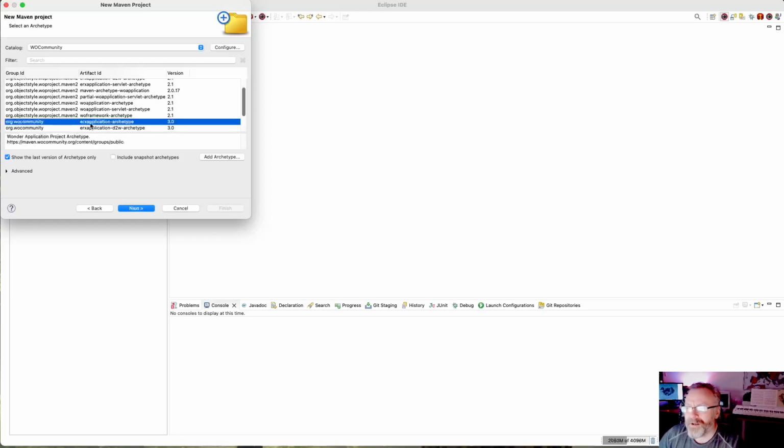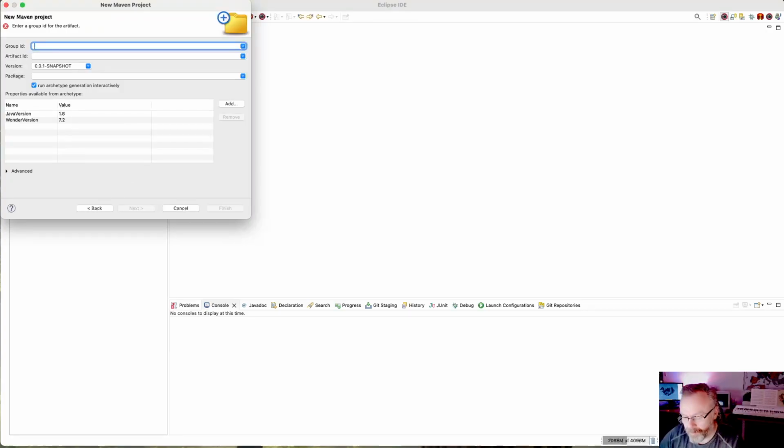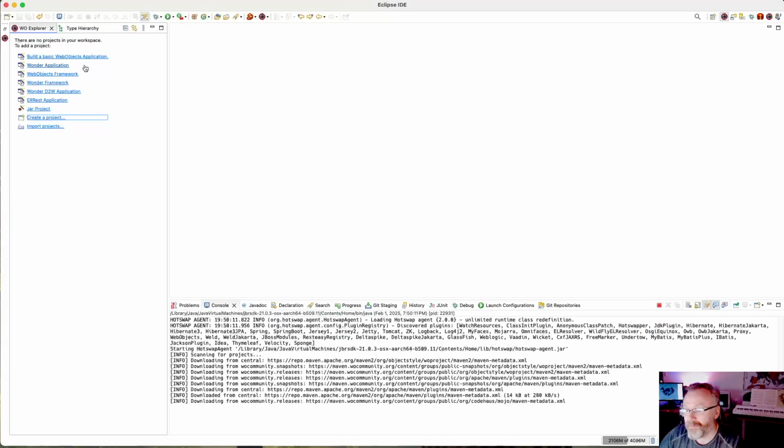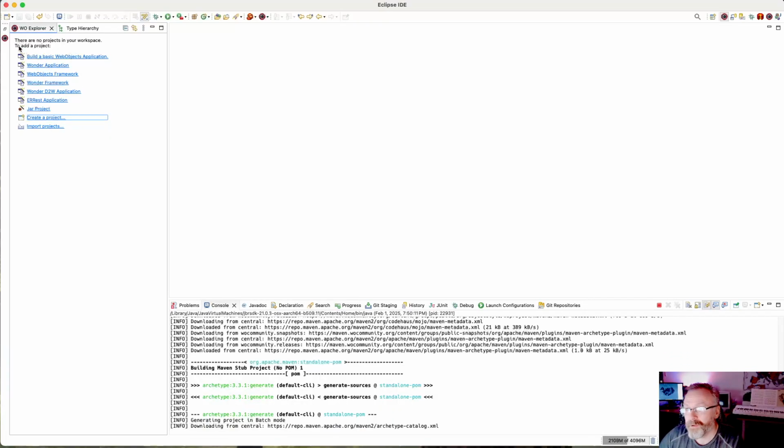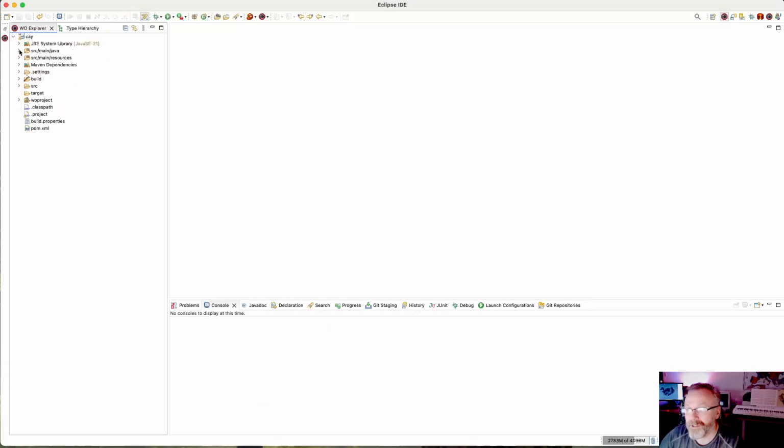I'm going to create an application from the ERX application archetype version 3 from the WOCommunity archetype catalog, which you hopefully have set up. And I'm going to just give it a group ID of Cay, artifact ID of Cay, package of Cay. Don't run anything interactively. Run JDK version 21 and Wonder version 7.4. And if everything works, we should have a WebObjects application.